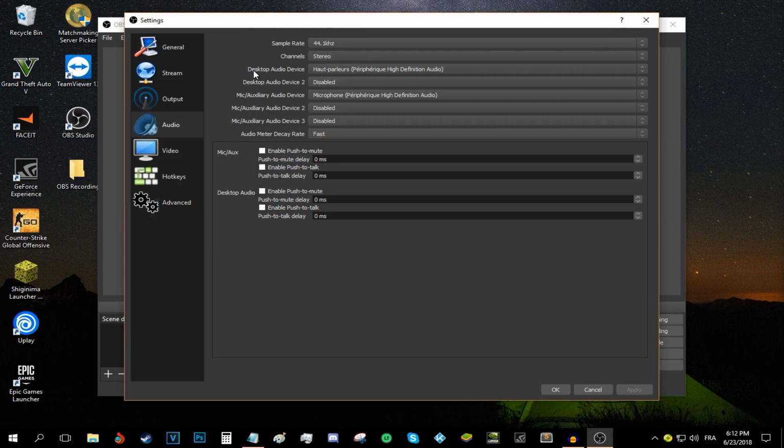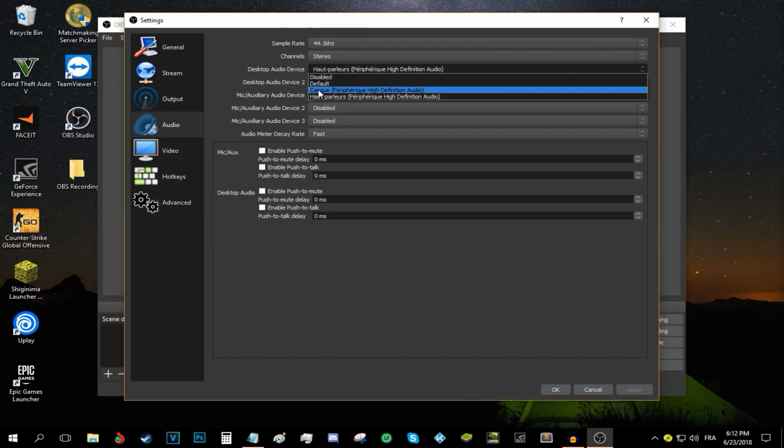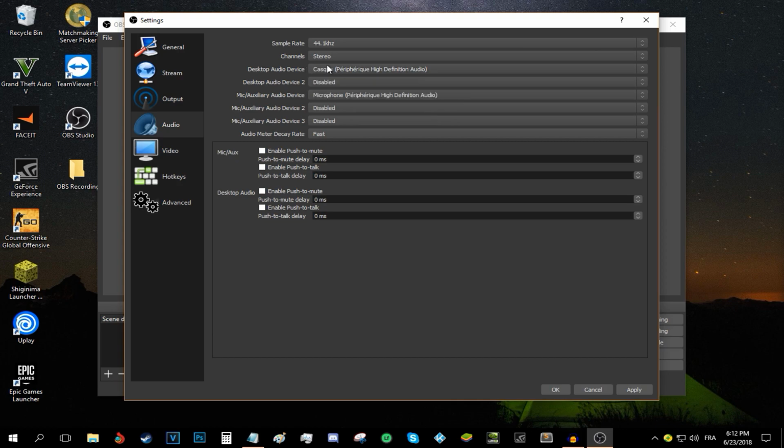And then for the desktop audio devices, select your headphones. This is my headphones, I'm selecting them. Or if you have any speakers, you could just use the speakers. After that, for the microphone, you just have to go mic and auxiliary audio device. Select your microphone. My microphone is basically on my headset, so I'm going to be using that. And that's pretty much it. Click apply and you are good to go.